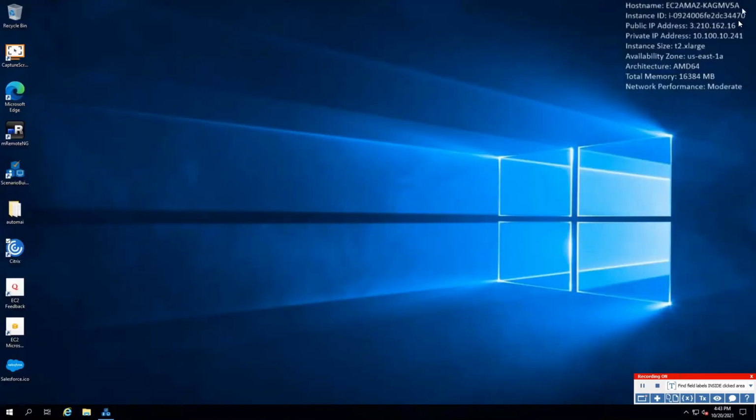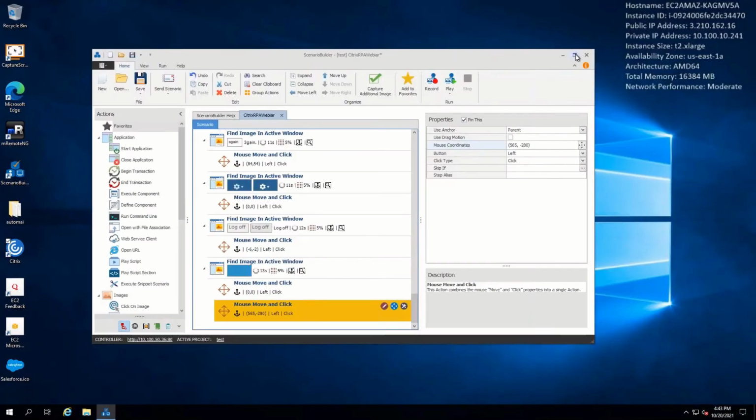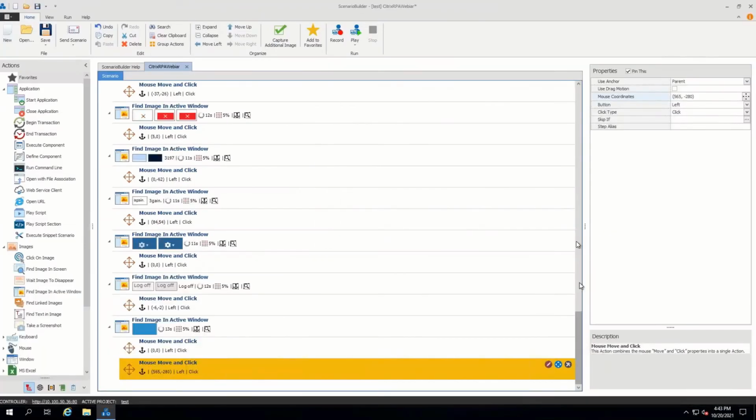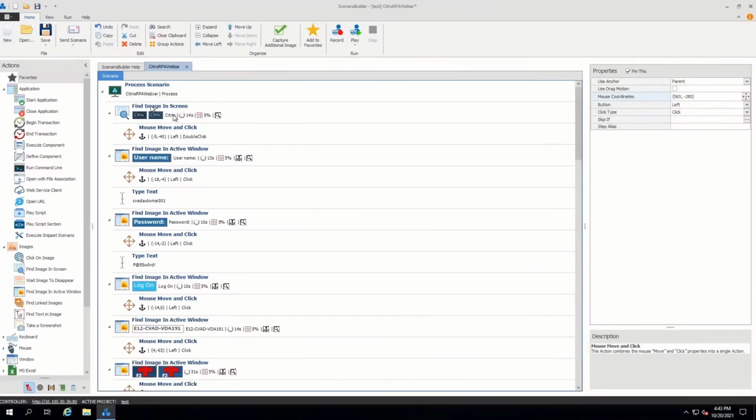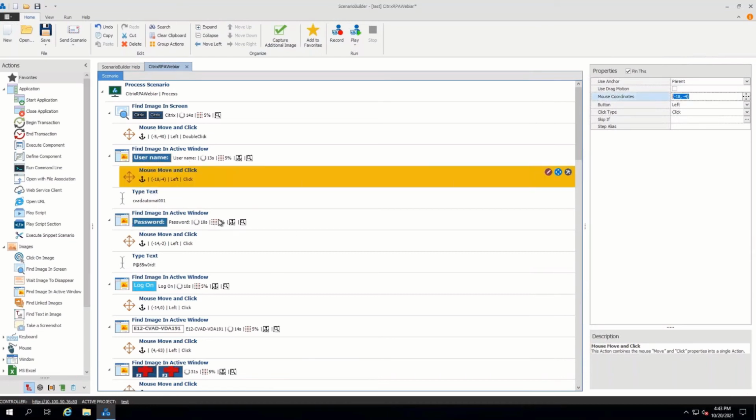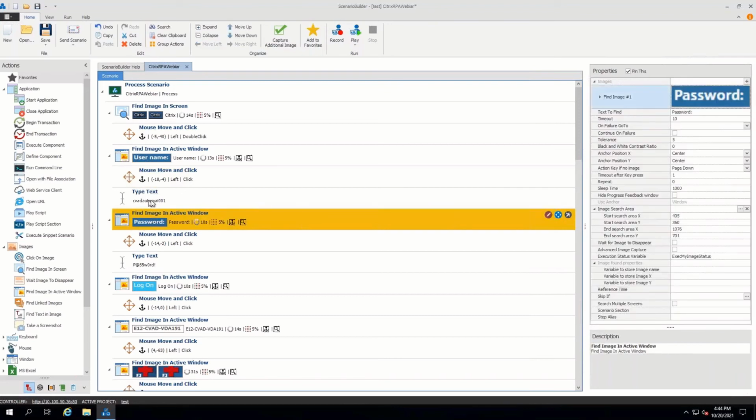Let's close here, and this is what was created. Let me expand it a little bit. So you see, as I was going through the application, it knew that I clicked on username. It knows what it is. If it doesn't find it with just the image, it can find it with OCR, and then it clicks to its right, and it does the same thing with the password. So it doesn't matter where it finds it. Like I said, if it moved, it will click in the right location.